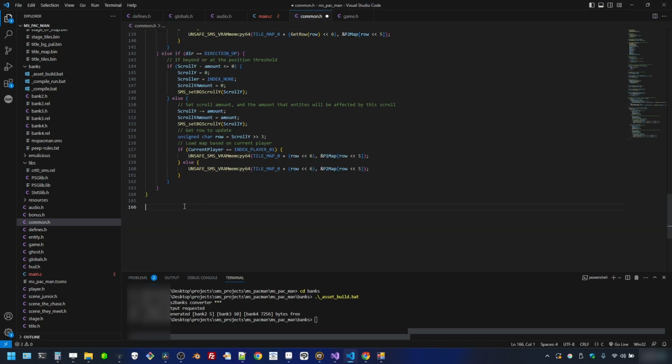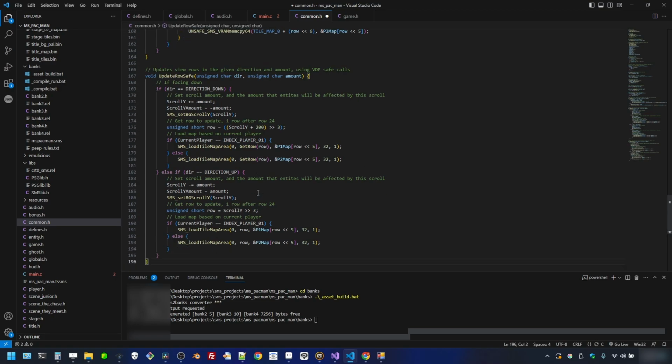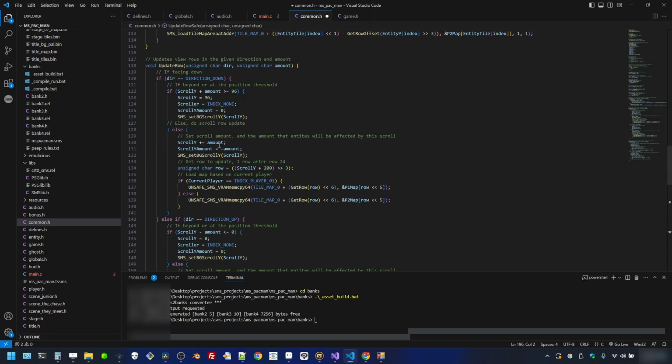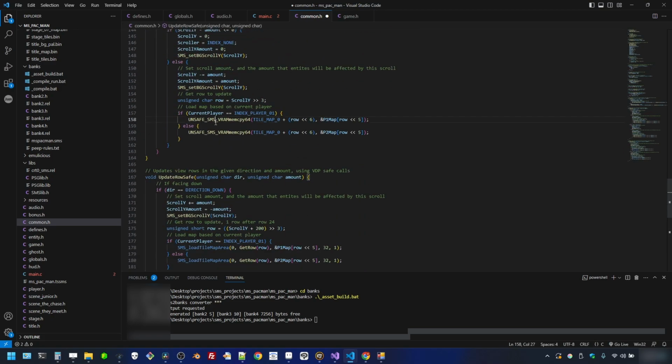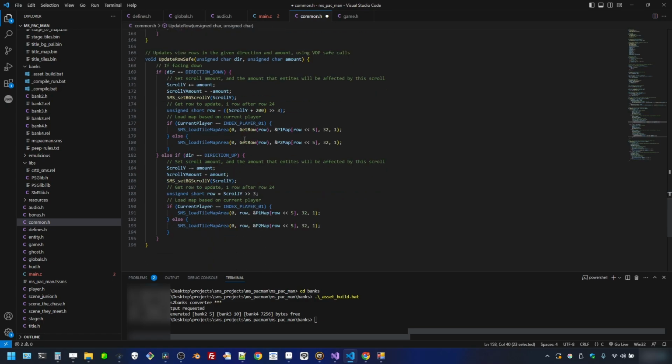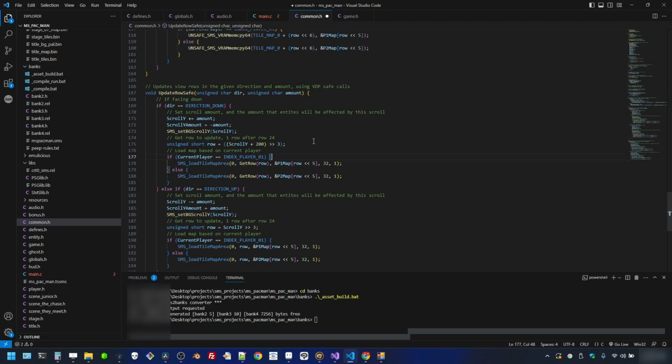I don't think I really need this, but I put it in here anyway. So this does the same exact thing that this does, but instead of calling an unsafe call, we're now just calling the normal version of it, which is SMS load tile map area. So here it would load up a tile map area by tile.